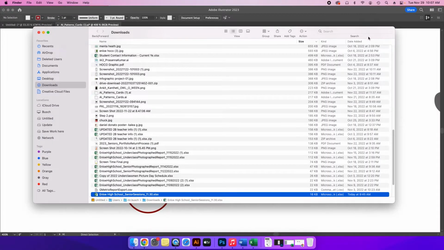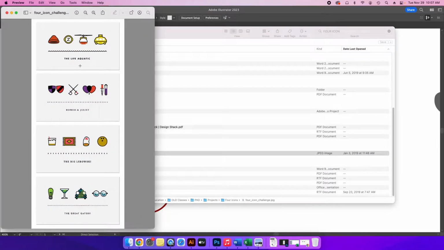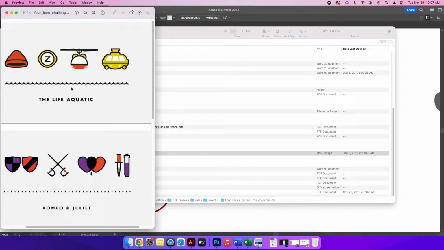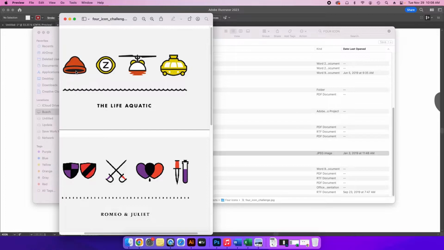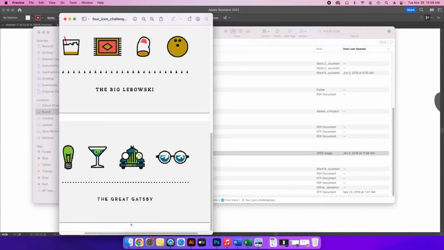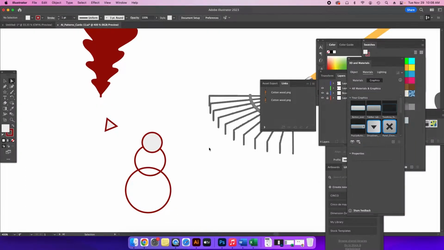I'm going to show you a visual example real quick of something called the 4-icon challenge. Look at these visual examples we have of movies, and let's look at this one up here, The Life Aquatic. This is a movie, and somebody's created these visual graphics, and they were all created in Illustrator. Romeo and Juliet, clever and created in Illustrator. The Great Gatsby, clever and created in Illustrator. So you've got all kinds of different things you can create, and I'd love to see you get a little bit further in the sandbox.